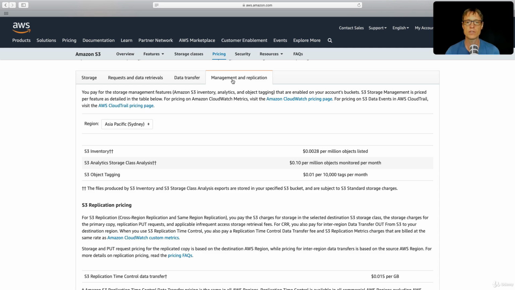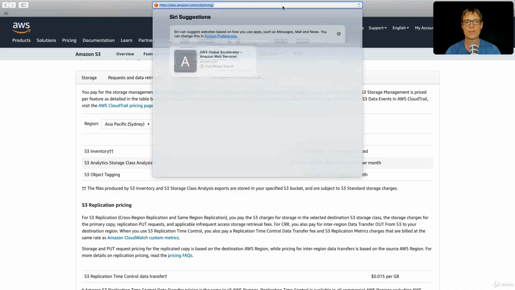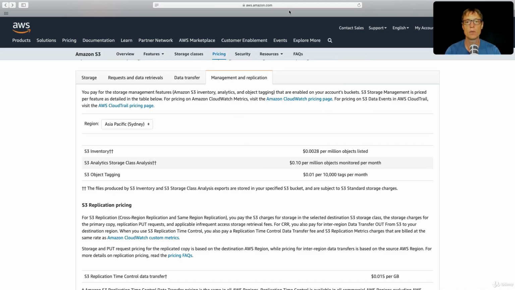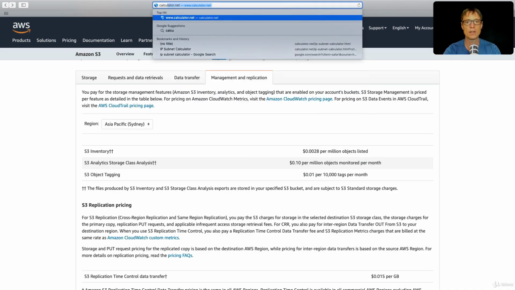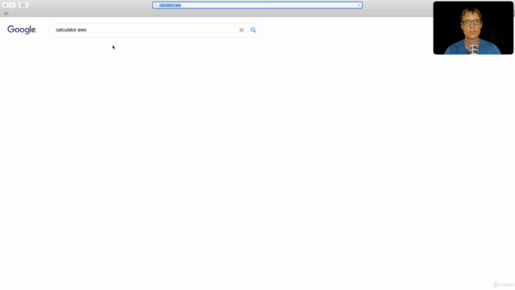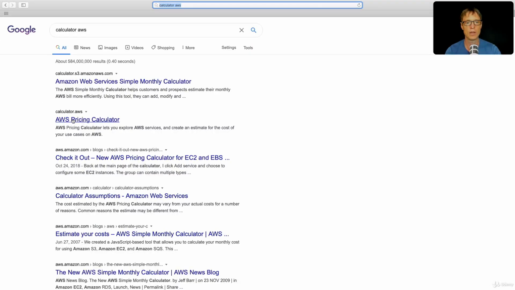So whatever service it is you're looking to run, I suggest you just have a look through the AWS website and you should be able to find that information. Another tool that you might want to look at is the AWS calculator. So let's just search for calculator AWS, and there it is. The URL is literally just calculator.aws. So let's open this up.